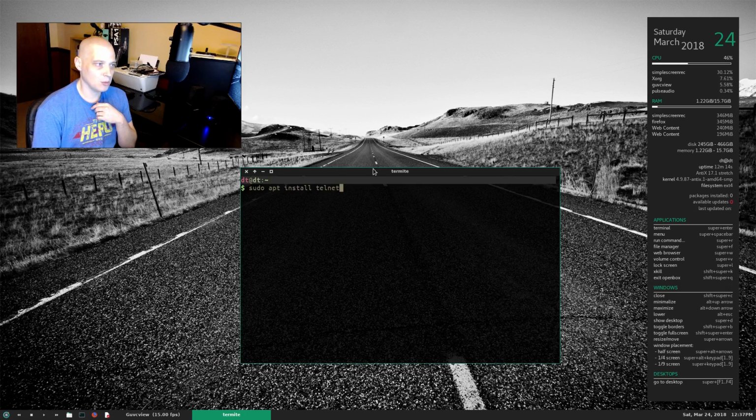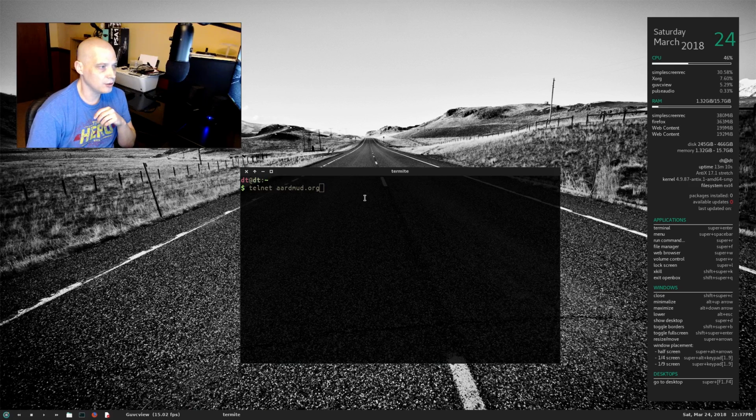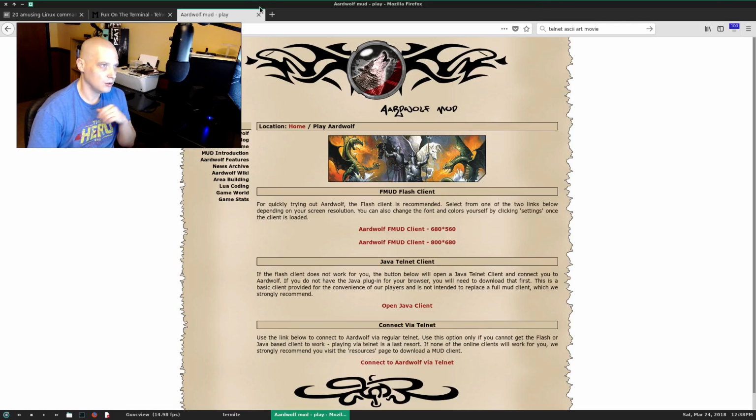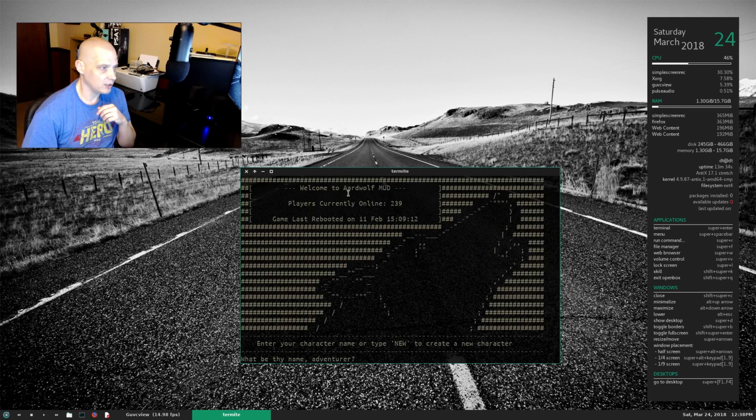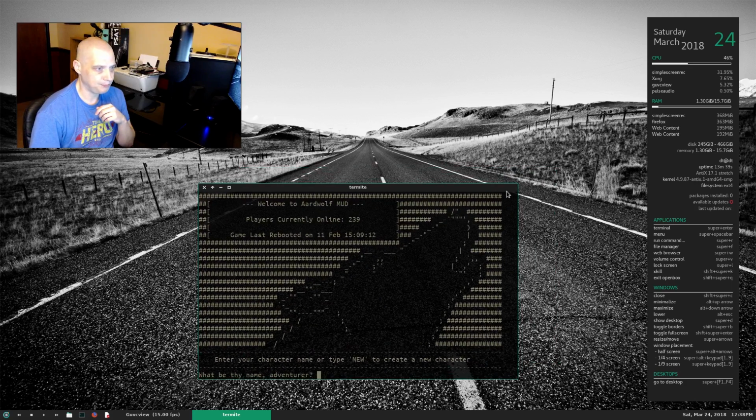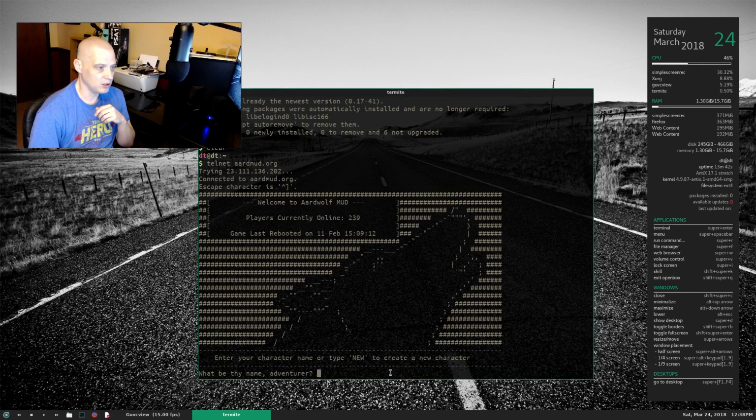So pull up a terminal, sudo apt install telnet, and I'm going to go ahead and log into aardmud.org, that is telnet space aardmud.org. The name of this game is called Aardwolf MUD. It actually has a website. If you opened up the aardmud.org website in Firefox, you could go read a little bit about Aardmud. I don't really know anything about the game. This is my first time logging into it, so I thought I'd share a little bit of Aardmud here.